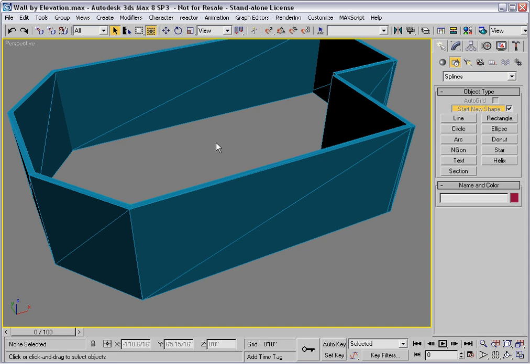Well, I'm sure you're wondering why you'd want to go to all the trouble of creating walls by elevation when there seem to be easier ways to make walls. Well, believe me, there's a payoff, and it has to do with openings. With this technique, we can sketch openings with splines directly on the wall surfaces.